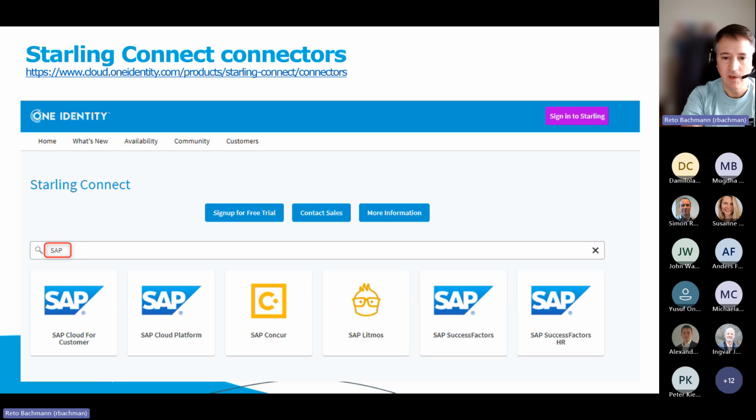The reason is the SAP SuccessFactors HR connector is for the HR information, so for the employee data and the organizational information, and the other, the SAP SuccessFactors connector without the HR, is for the users and groups to manage the access to the SAP SuccessFactors systems. That's why we have two different connectors available in Starling.